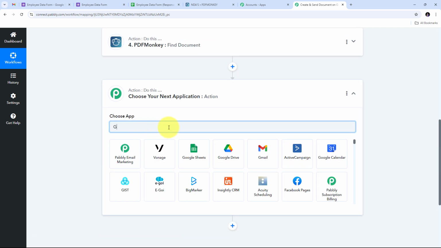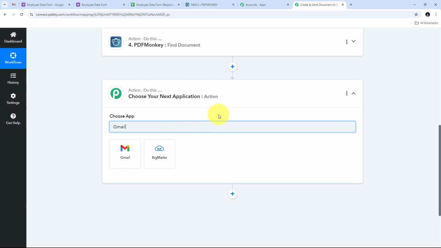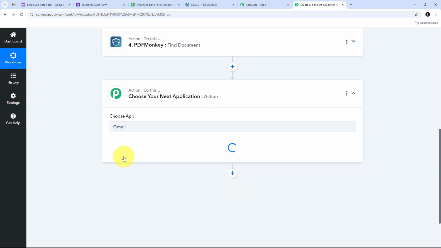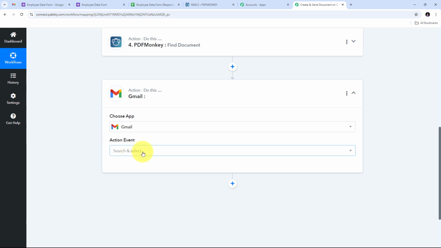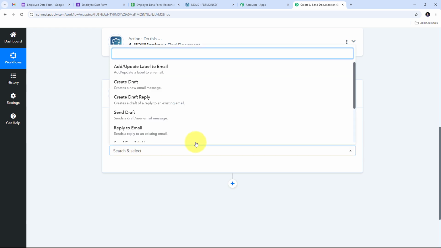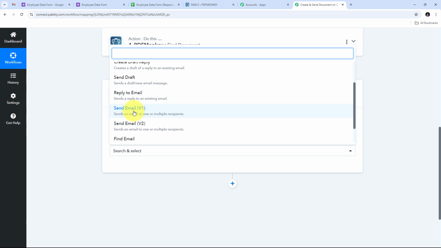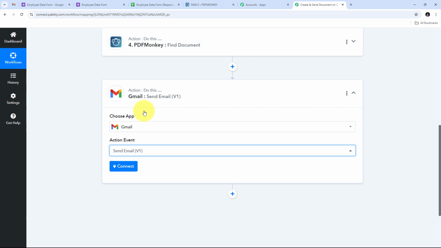I'm going to use Gmail. So I'm going to search for that and I need to select Gmail here. Now I'm going to give my action event. So I'm going to open this tab and here I'm going to use this action event of send email version 1. So I'm going to select this and I'm going to connect Gmail with Pabbly Connect in my workflow.